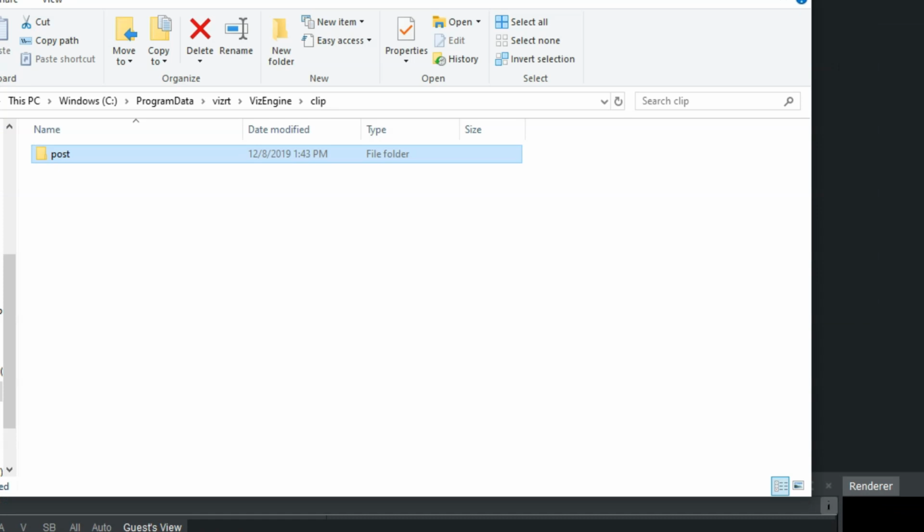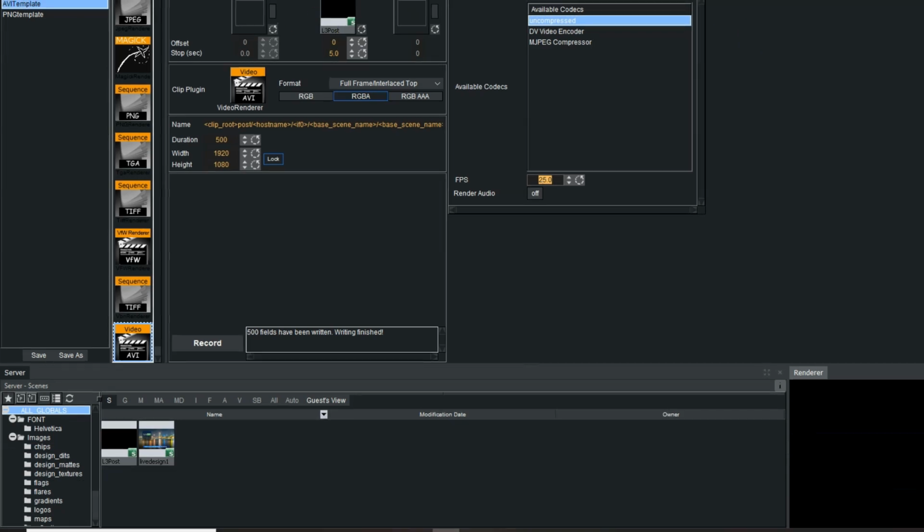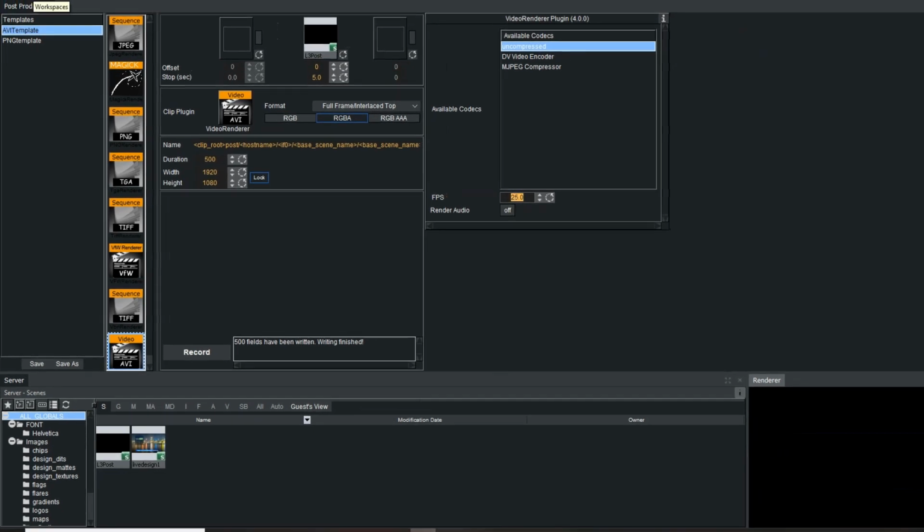If we go into our folders here where it rendered that, we can just go ahead and click it and play it, and you can see that it now rendered out our lower third graphic here. So that's how you render out a scene into an AVI graphic.